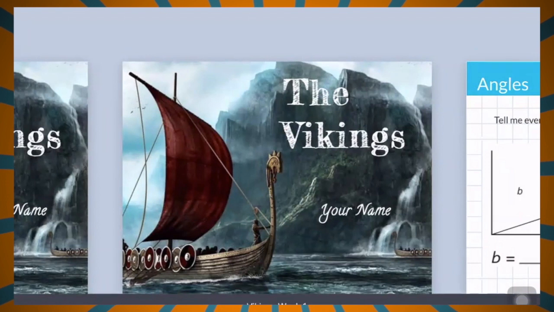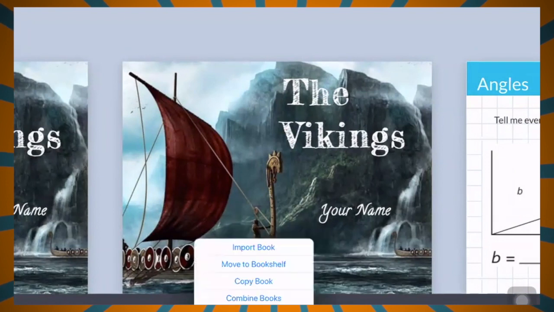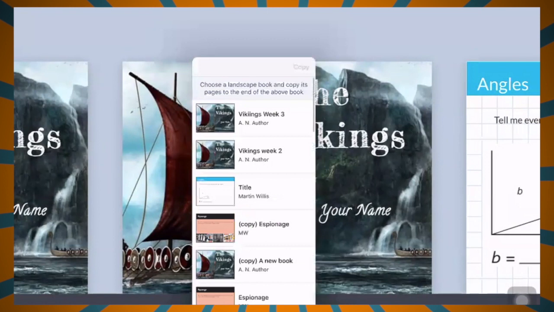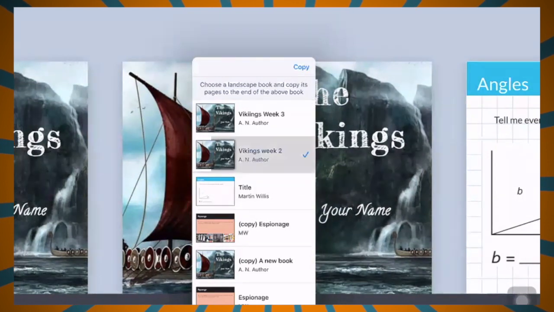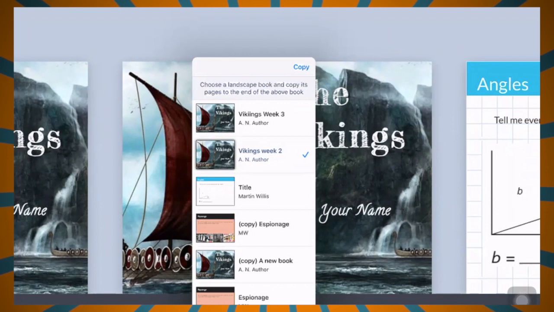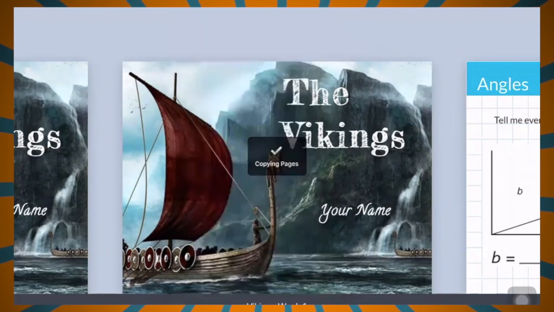Okay, I go to bookshelf and combine books, and you can see here, because I've named my books carefully, it's really easy for me to see what content I'm wanting to bring in here. So I want to add week 2. Okay, and this is again why it's important to think about, are you going for a landscape book, are you going for a portrait book? I would not be able to combine a portrait book onto the end of this landscape book. Okay, and once I press copy, that's done.